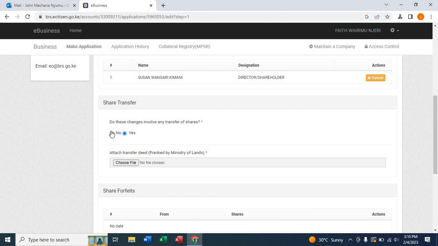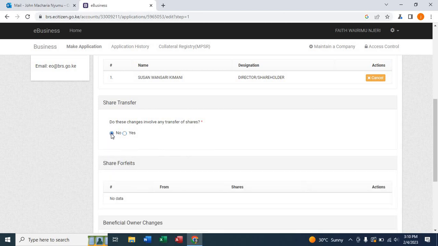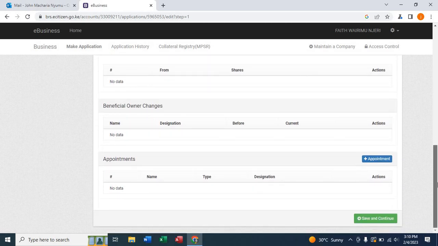So if the changes, you are just removing him or the director shareholder is to remain a shareholder, or is only a director who doesn't have shares, then these changes will not involve the transfer of shares. So we say no, then we click on Save and Continue.